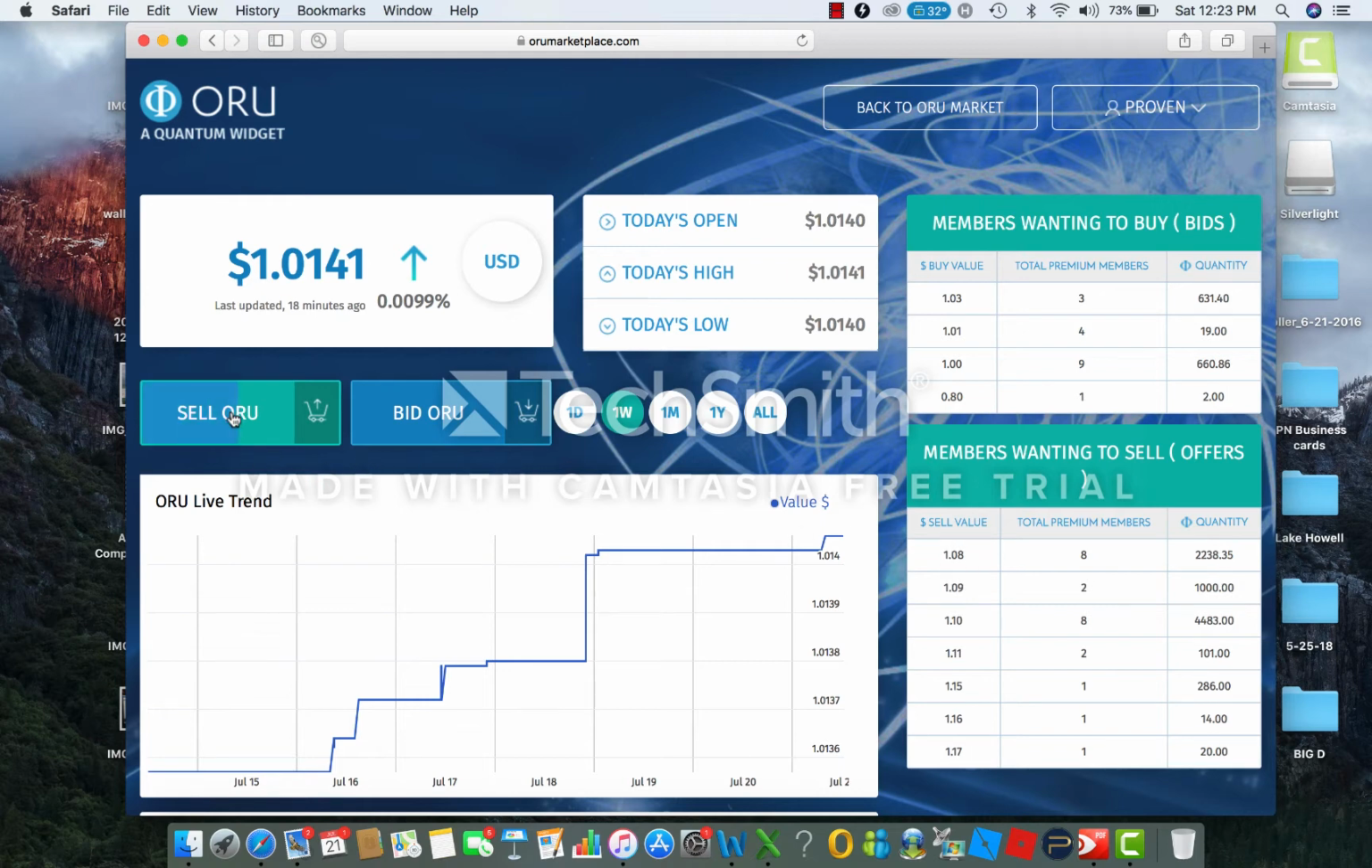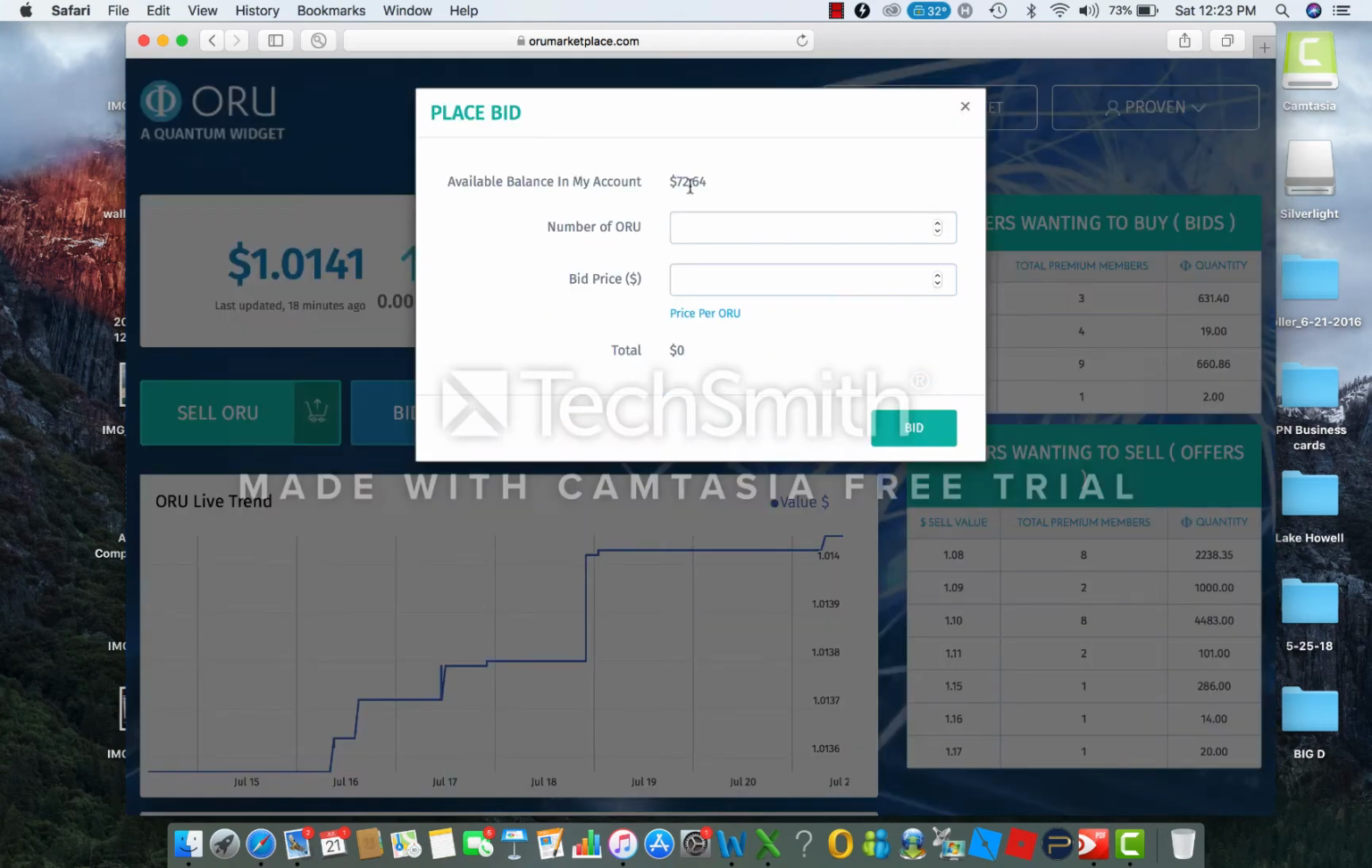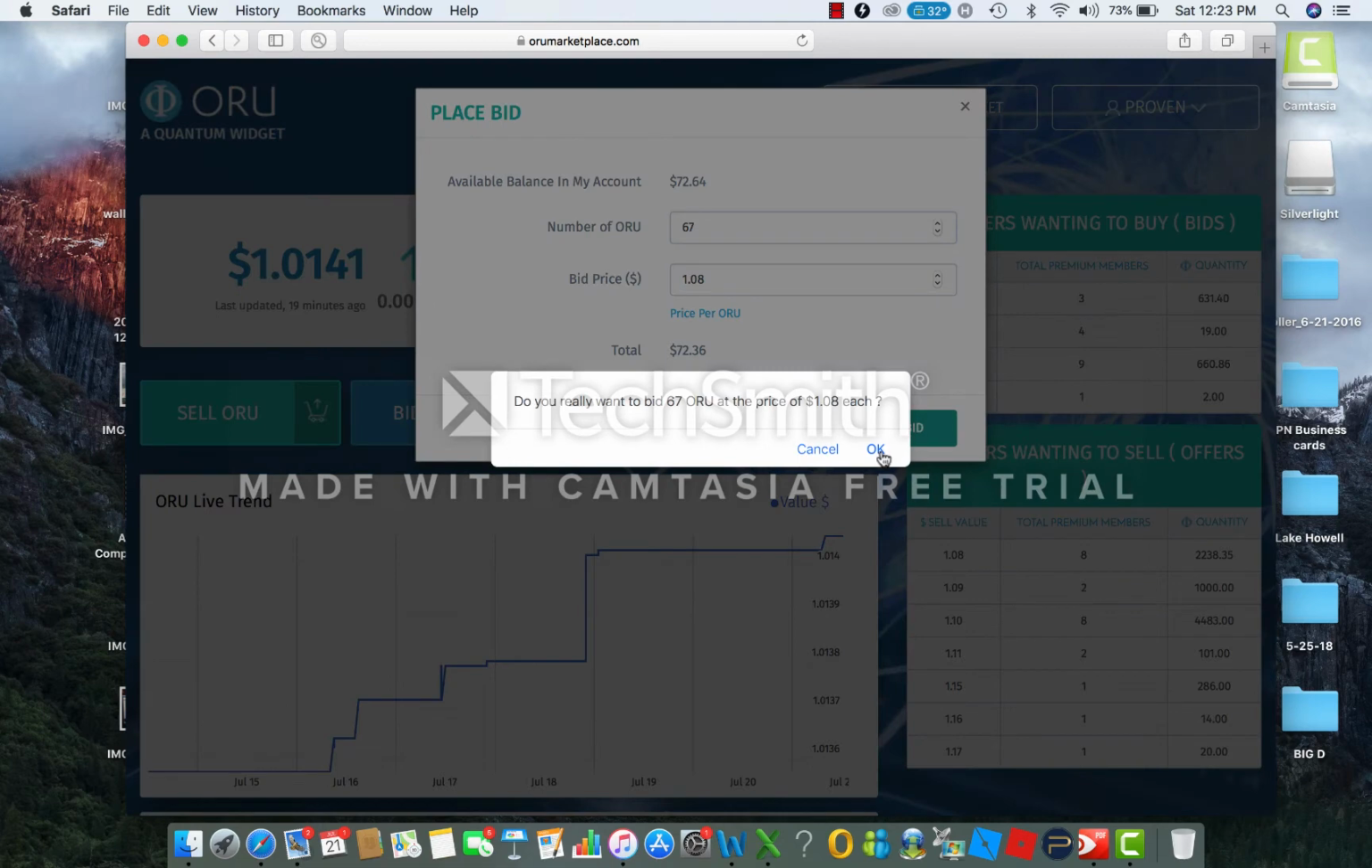So do I want to sell Oru? No. I want to buy as many as I can. So I want to bid. So I've got $72. So I am willing to put $1.08. I'll do that for $1.08. And how many can I buy for that? 68? Nope. 67? Yes, I can buy 67. So I'm going to click bid.